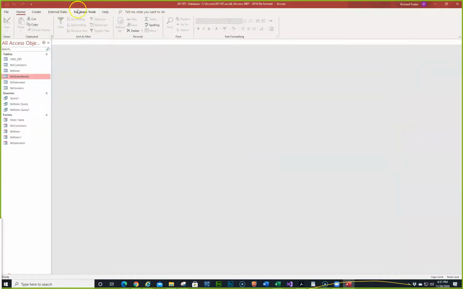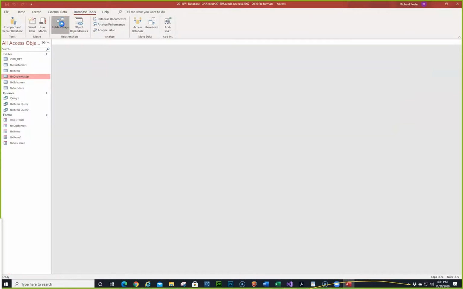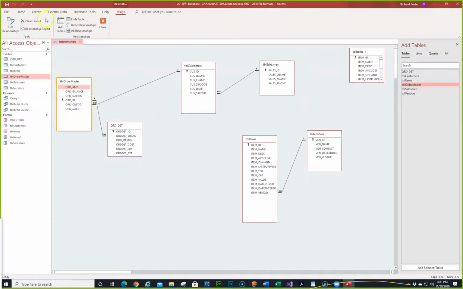And I'll open it back up. Go to Database Tools and Relationships. If you want to edit the relationships, you can edit it here. So this is a duplicate right now, which we don't need in here. So that's no big deal. We can get rid of this at a later date. For now, we just put it over there. All right, so let's close this.